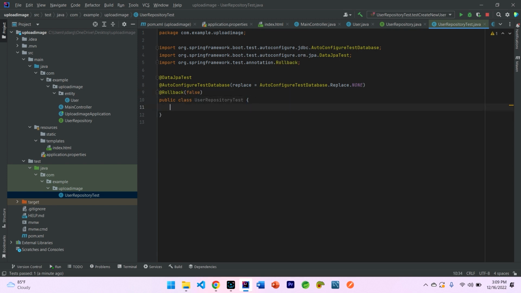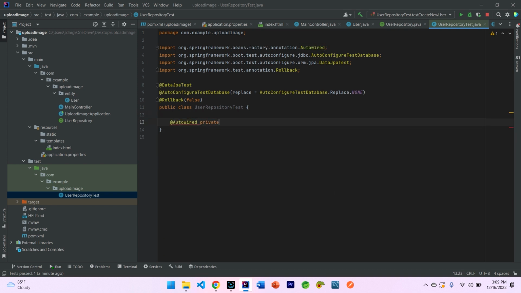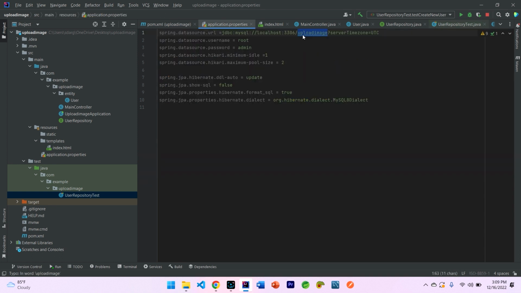Okay, let's auto-wire our user repository. Autowired private UserRepository repo. Test public void testCreateNewUser. Alright, before I run this unit test, I will create my schema in my workbench.